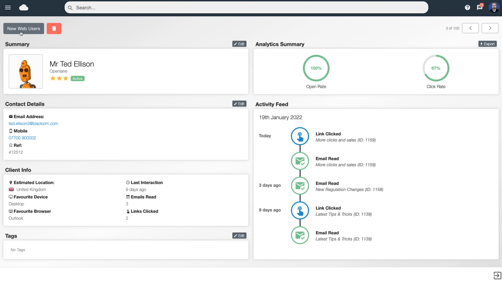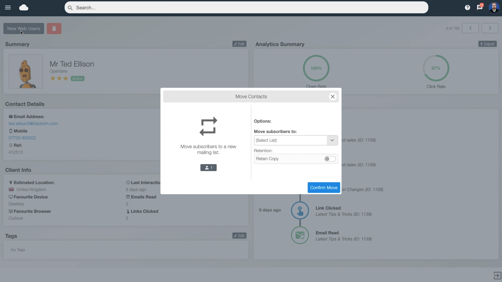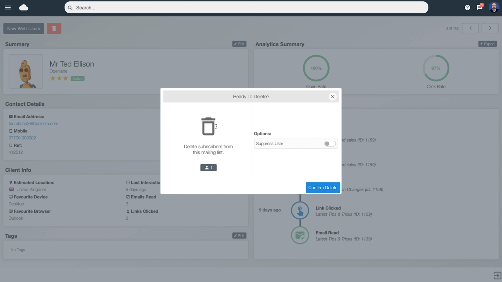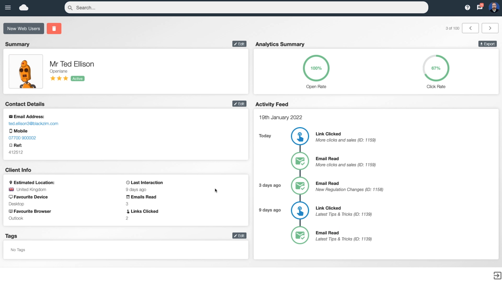We can see at the very top left what mailing list he is subscribed to. If we click on this mailing list, we're given the option to move him to a new mailing list. Clicking on the trash can up here will give us the option to delete Ted and also add him to our suppression list. But the main body of the contact card will show all the associated contact details and analytics data that you hold on him.